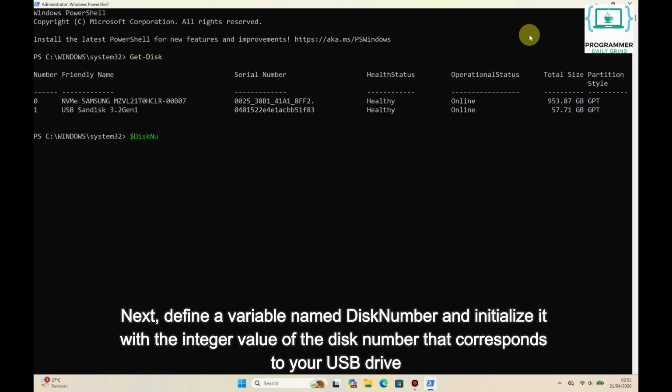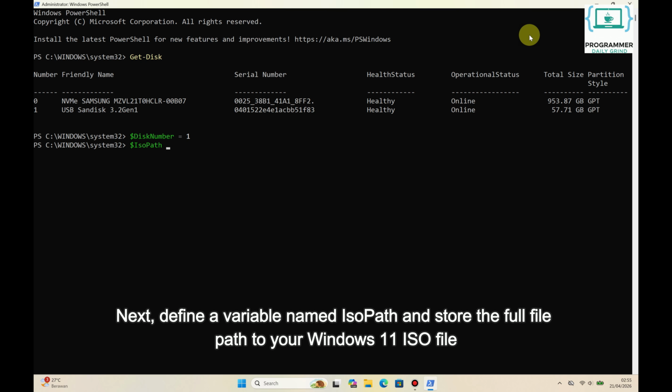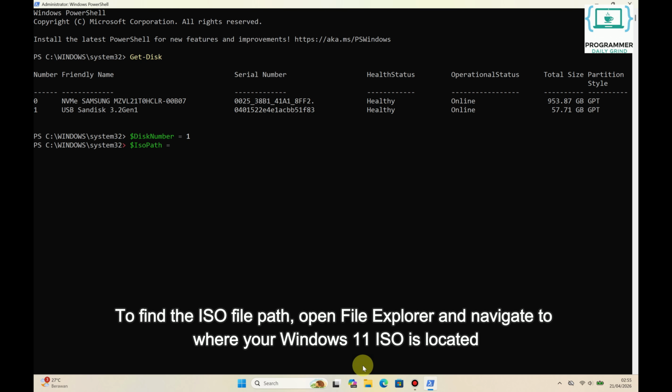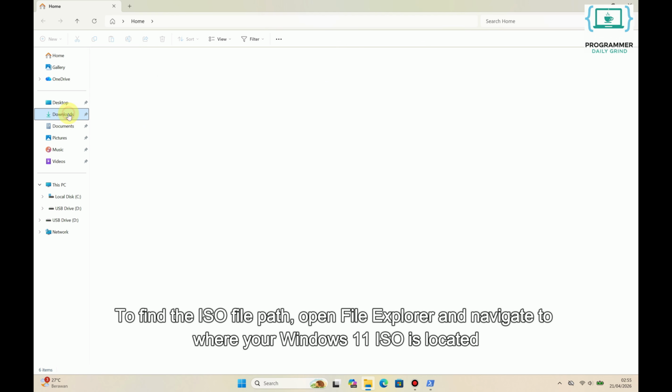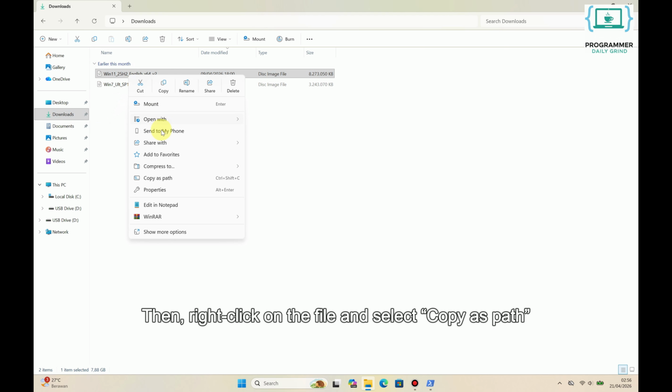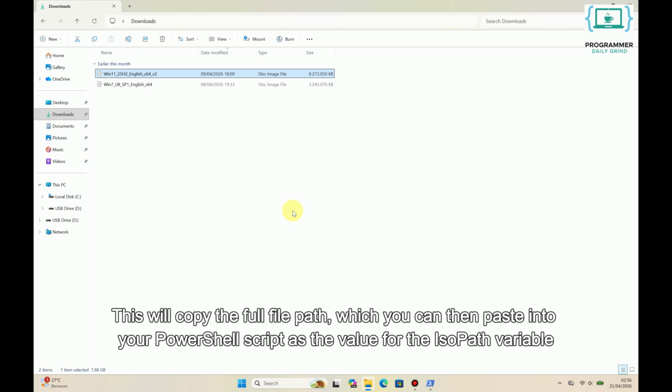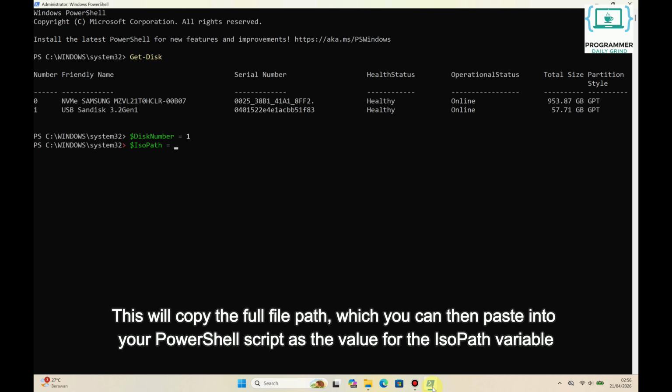Next, define a variable named diskNumber and initialize it with the integer value of the disk number that corresponds to your USB drive. Next, define a variable named isoPath and store the full file path to your Windows 11 ISO file. To find the ISO file path, open File Explorer and navigate to where your Windows 11 ISO is located. Then, right-click on the file and select Copy as Path.